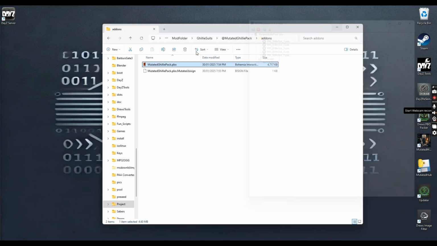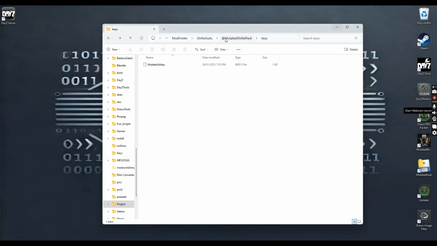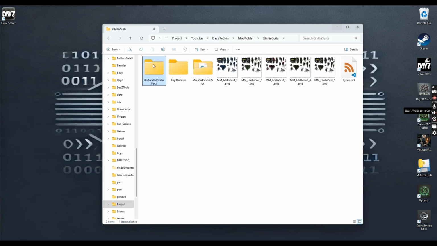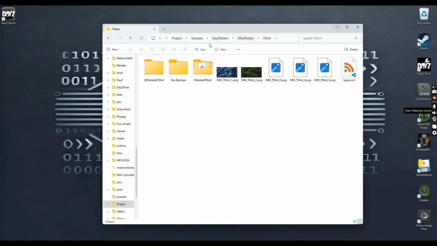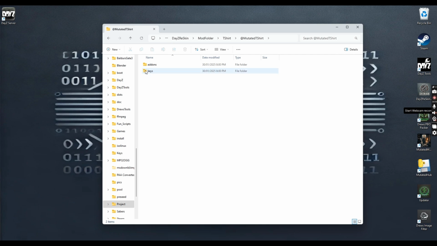Yep, everything's good. Alright, so from there, this is going to be the ghillie pack. So what I want to do is go back to ghillie shirts. I'm not going to go through everything because it's exactly the same setup for this one. I'm going to go into the mod folder, go into the add-ons. Then I want to select these two.